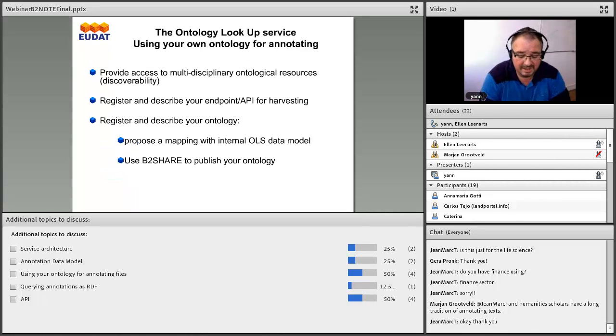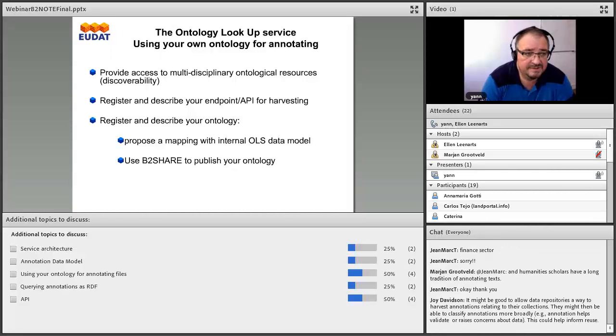So this is work that we are currently doing. Well, it's work in progress in the context of one of the research work packages in EUDAT. And we're trying to design what we call the ontology lookup service. That will help you to actually use and integrate your own ontology for annotation. This service should provide access to multidisciplinary ontological resources, so basically help for the discoverability. It should offer you the possibility to register and describe your own endpoint or API.